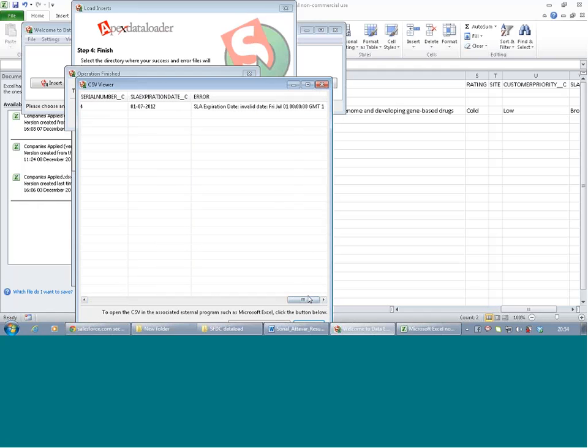I don't remember creating this name at all. Probably it's already there, a standard account. Yeah, probably. But what is it? There is a custom field, SLA. Scroll down. Scroll right. It says SLA expiration date. There is a validation rule which is preventing it.